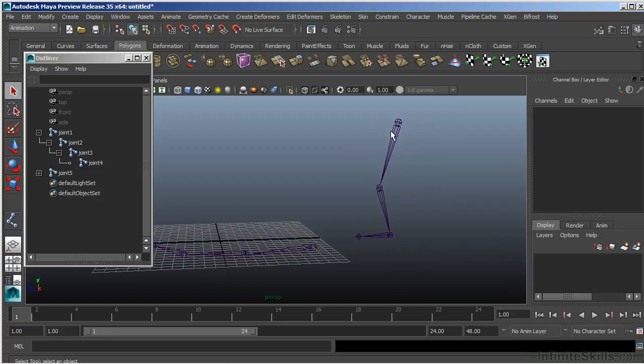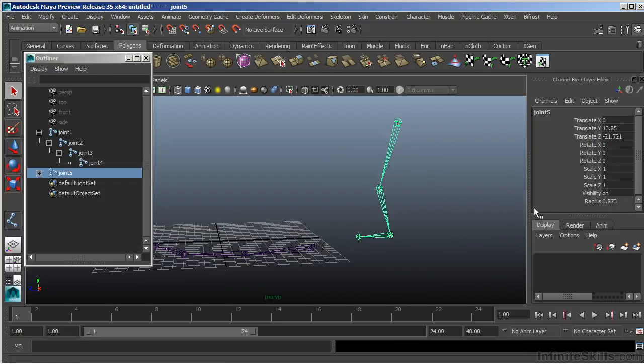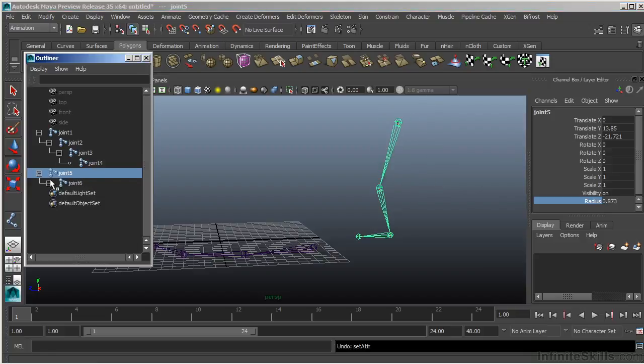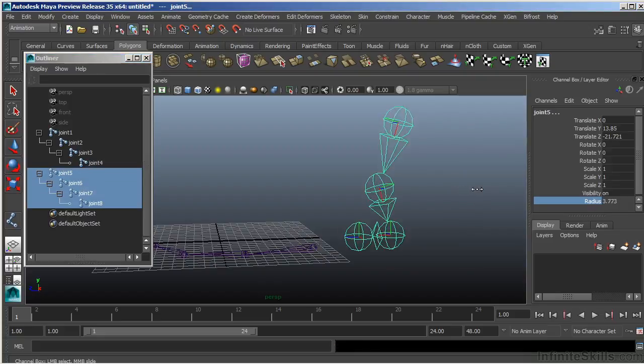Something else we can control with our joints is the size or radius of how those joints are being displayed. You can see right here we have a radius value. If I click on that, the display of my root will change. This does not alter the actual scale. It is merely changing how it's displayed in the viewport. And if I select all of those joints, we can interactively, again using our middle mouse button, change the scale of how all of those joints are displayed in our viewport.